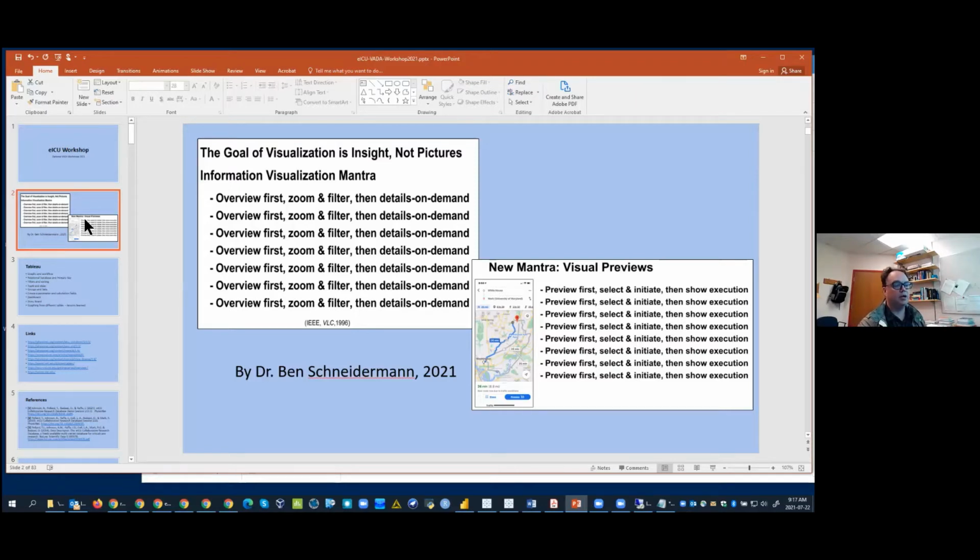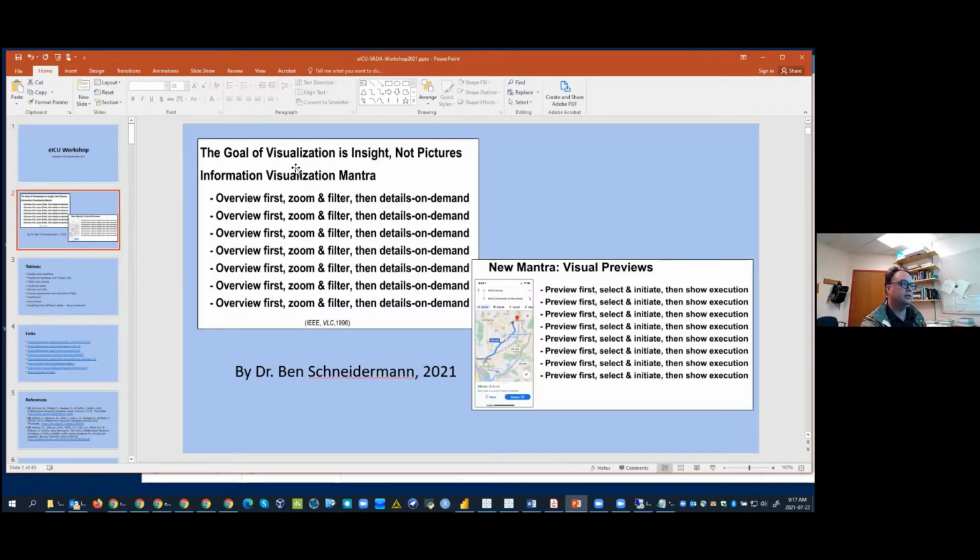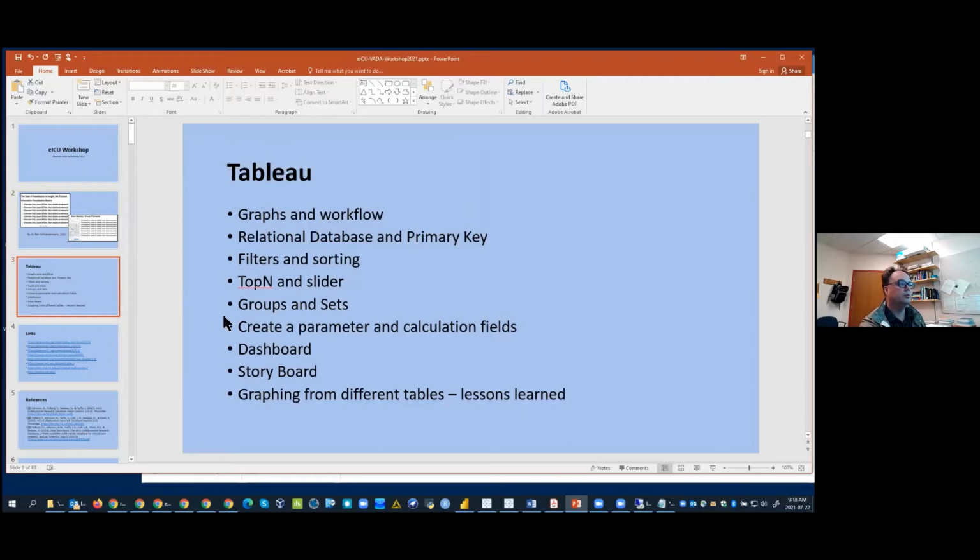And Tableau and Power BI are excellent tools just to sort of graph, as many as you want, bam, bam, bam, or retract and graph and change things around. So it's really nice to have access to it. And this kind of visualization, information visualization mantra is very applicable to this workshop. So we're going to go over some graphs and workflows. Relational database is and primary key and sort of how that works with this data set.